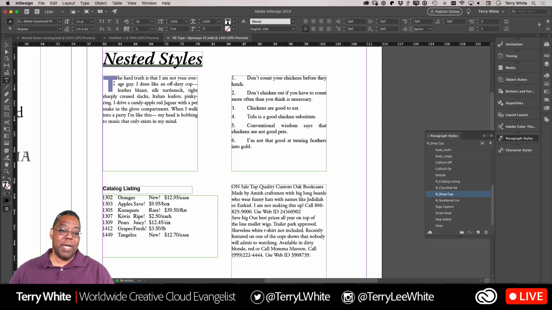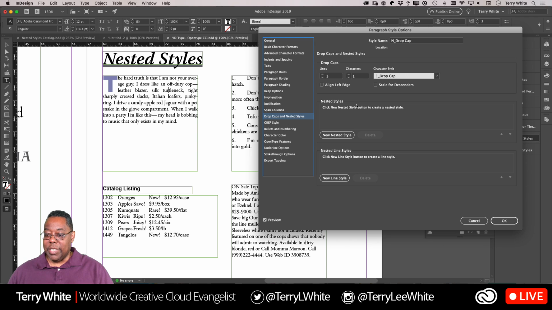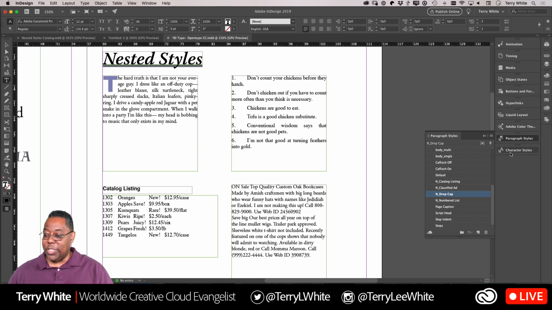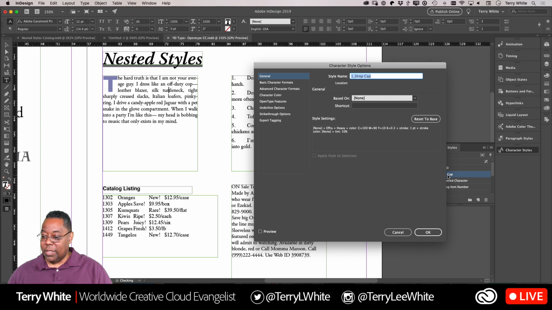And notice the drop cap's a different color, different size, different font, sans serif versus serif. It did all these things quickly because it's using a drop cap style called one drop cap. If we were to go look at one drop cap in the character styles, it's Ephra heavy, color blue, stroke 1 point, and so forth and so on.